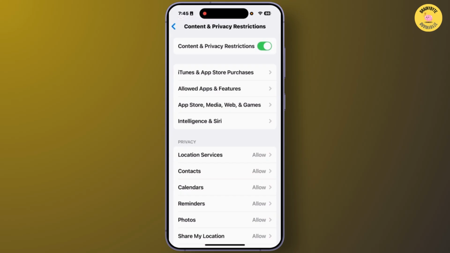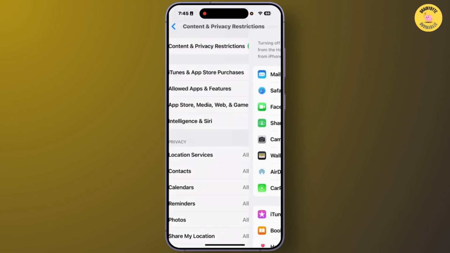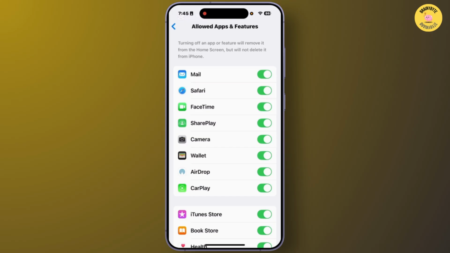Okay, so from here, tap on allowed apps and features. Alright, so from the allowed apps and features section, make sure that you have turned on this camera from here. So after you turn on this camera option, you'll easily find that missing camera app on your iPhone.